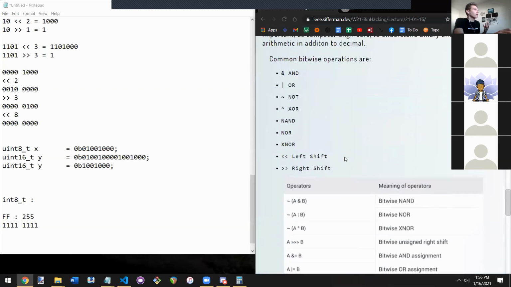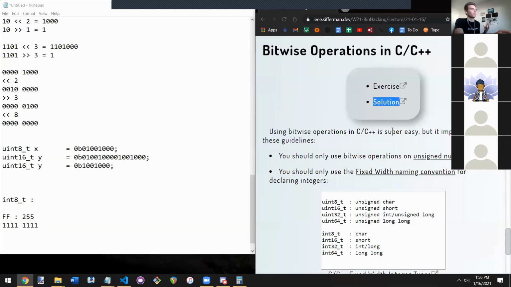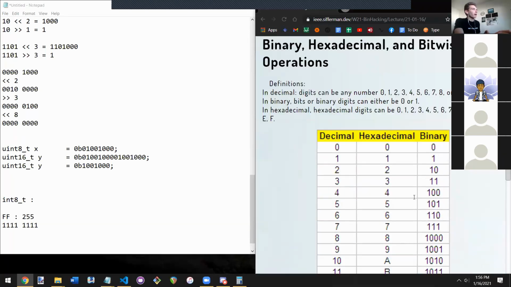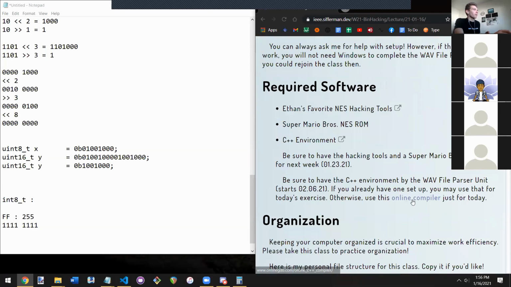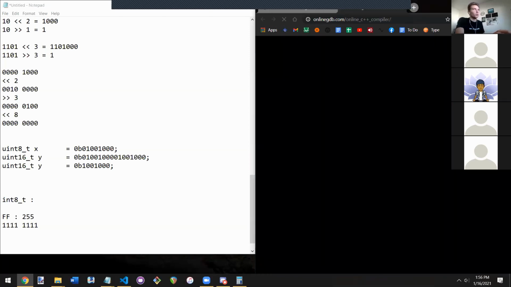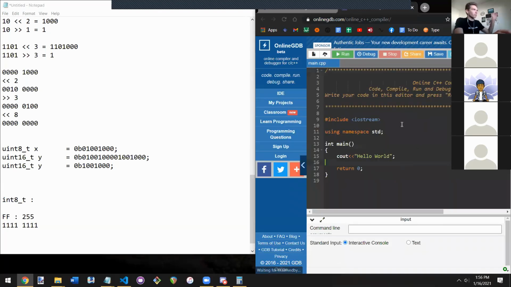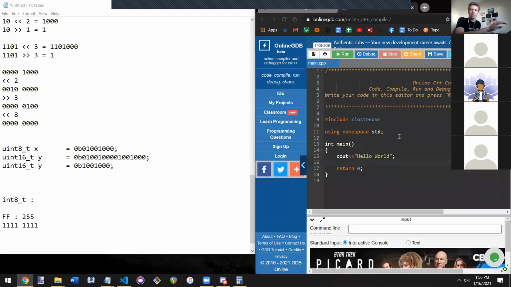And down here, I have posted a solution that I made up. And if you do not have a C++ compiler, then I posted a link to an online compiler. So you can just download the file and paste the code in here and then edit the code in here. And then when you're done, just save the file so that you have it for later.